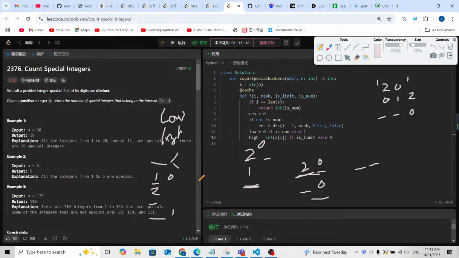So for the highest, for this 2, for example, if we choose limit, this is limit because 2 is the highest number. So 2 is the limit. So for the next digit, we're gonna choose the integer of si. It means for the highest integer we're definitely gonna choose a 0.